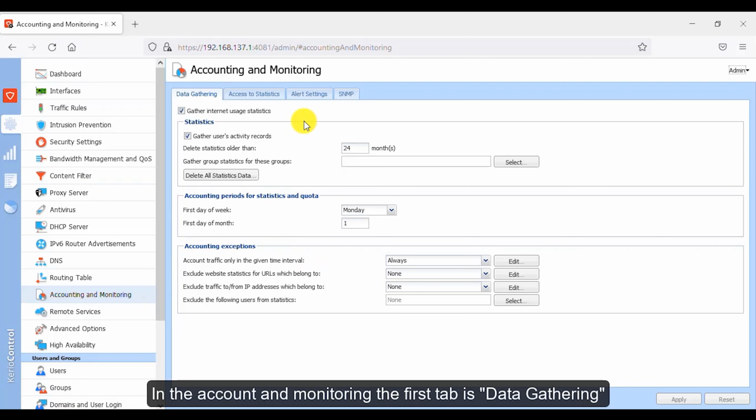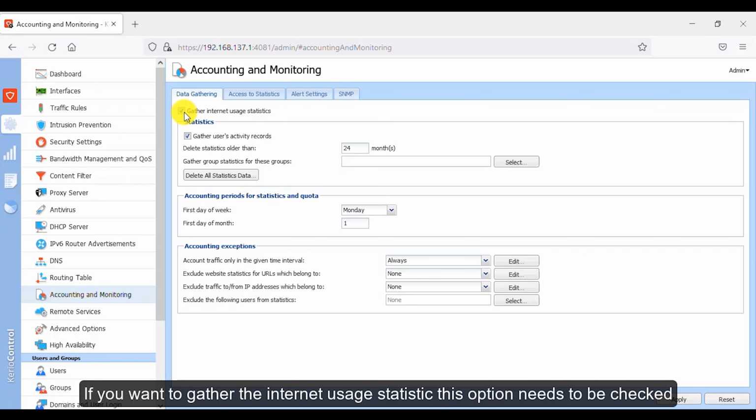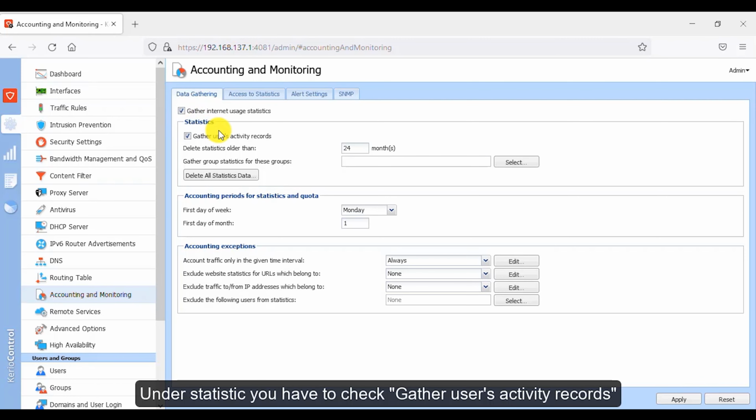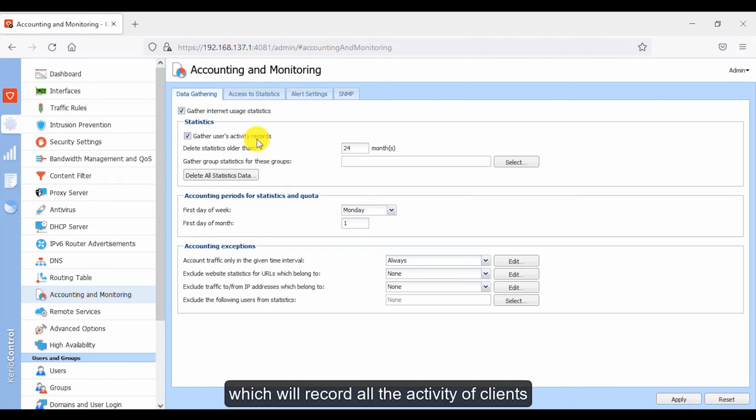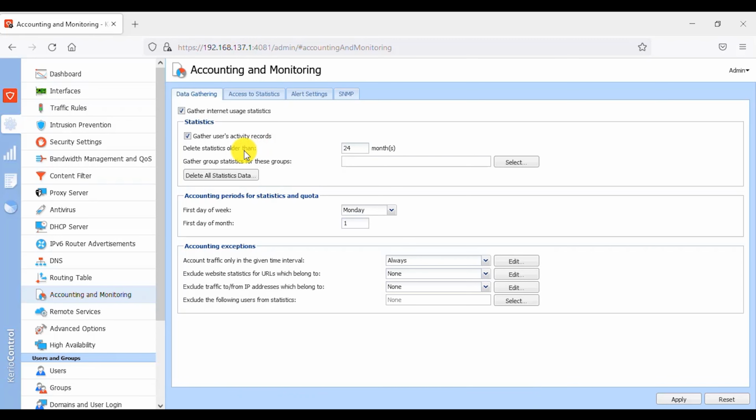In the account and monitoring, the first tab is data gathering. The option gather internet usage statistic is checked. If you want to gather the internet usage statistic, this option needs to be checked. Under statistic, you have to check gather users activity records, which will record all the activity of clients.